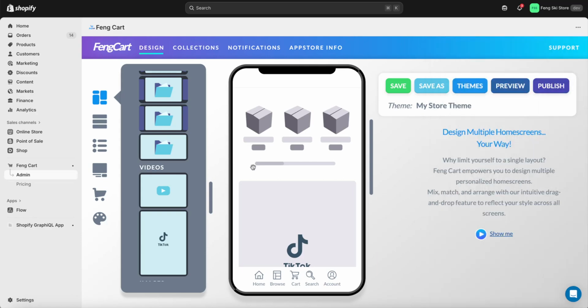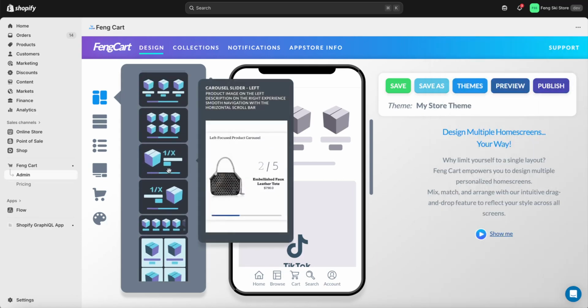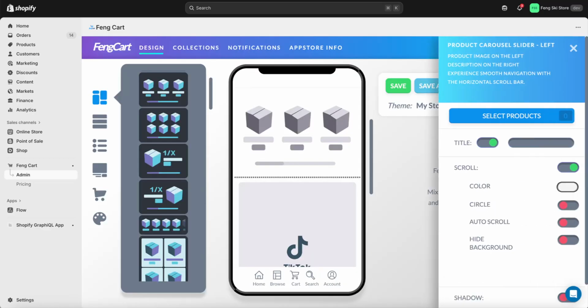Now let's choose Slider left. Let's drag and drop into the main app. Choose your products and configure the layout.